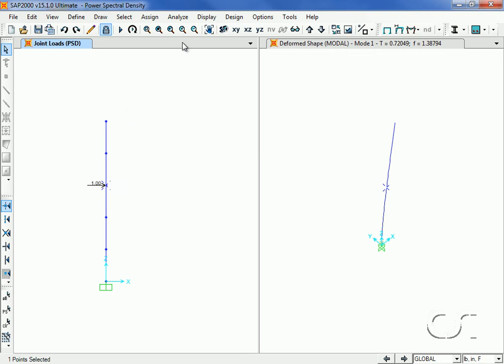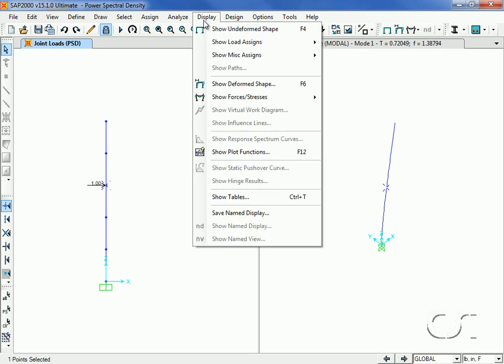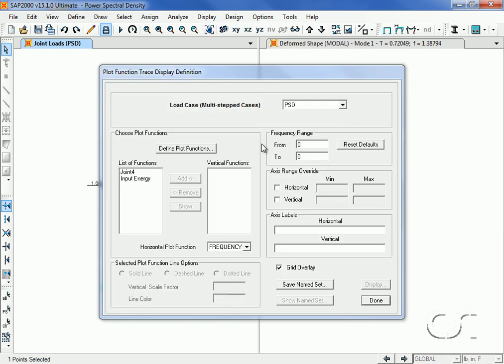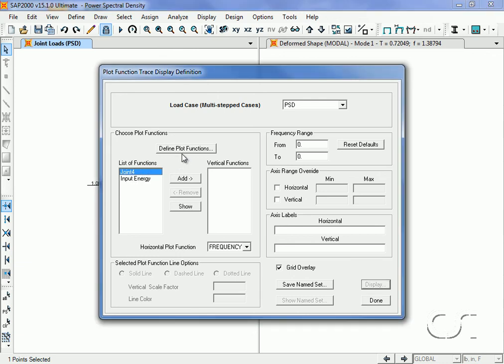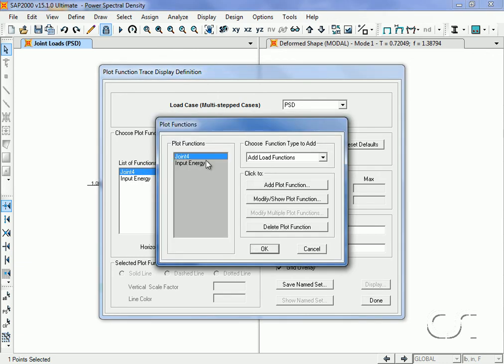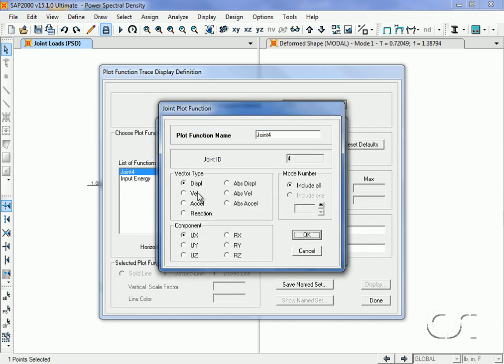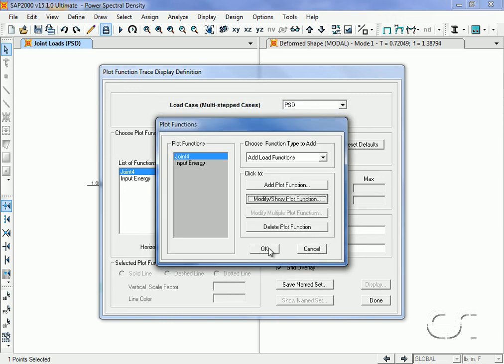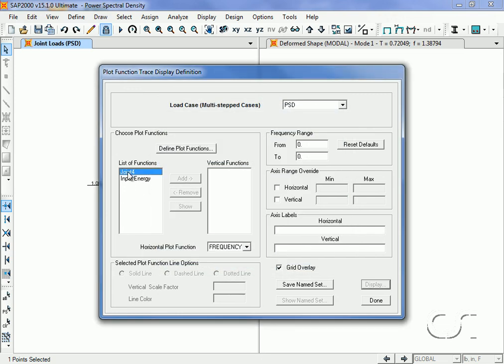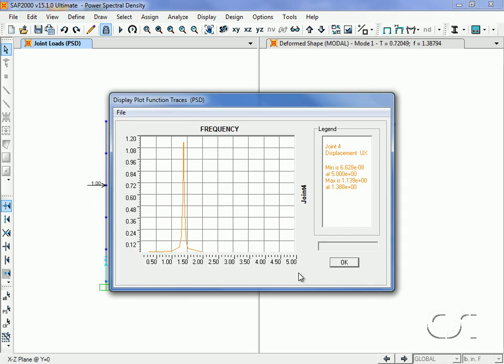And we go to the Display Show Plot Functions command. Here, we will plot the spectral density curve for the displacement in the x direction. First, we'll verify that the joint for function is the x displacement. We will select the joint for function as the vertical function, and note that the program knows to plot the values against frequency due to it being a PSD analysis.